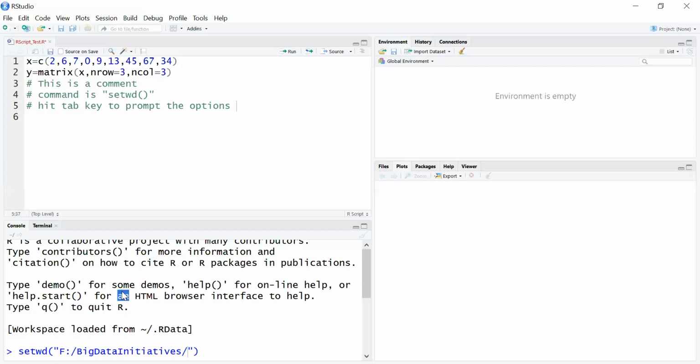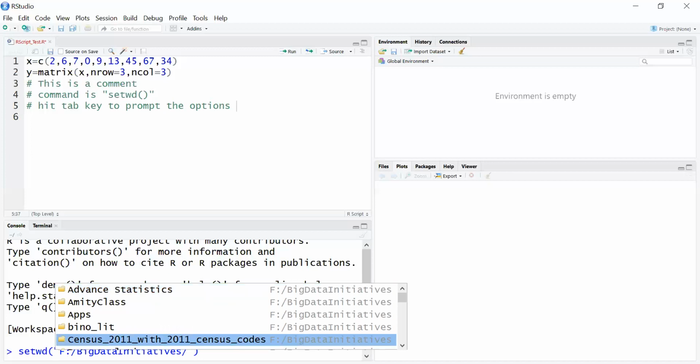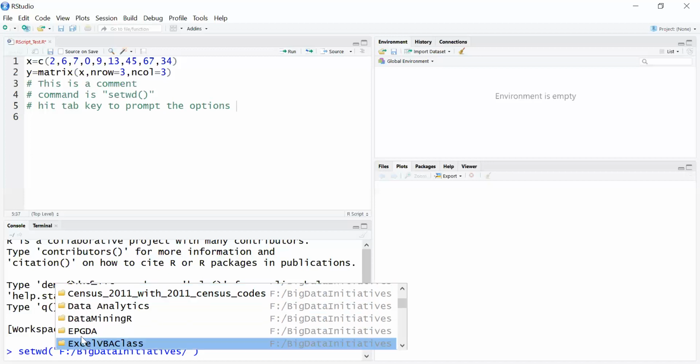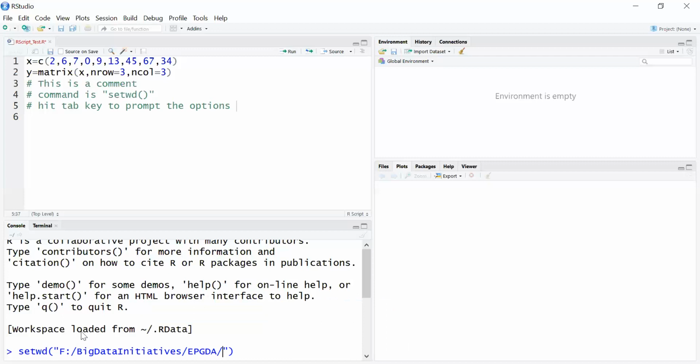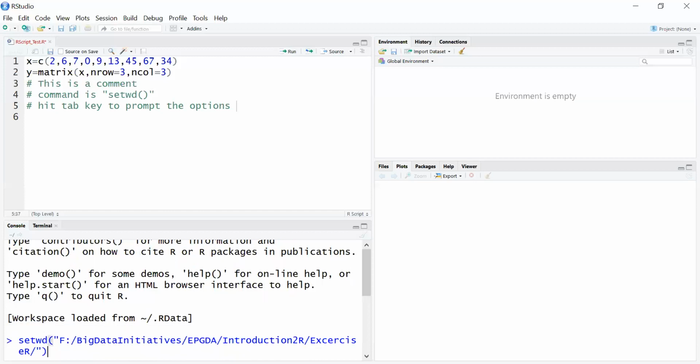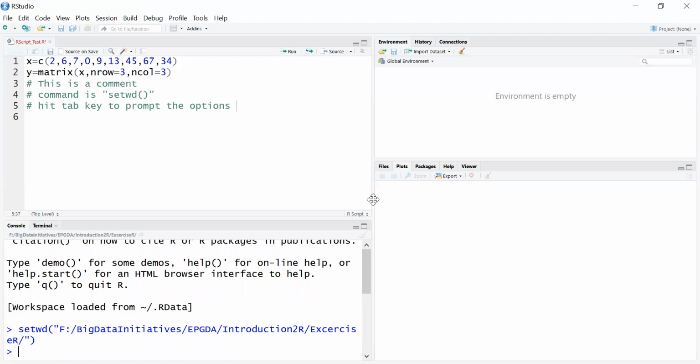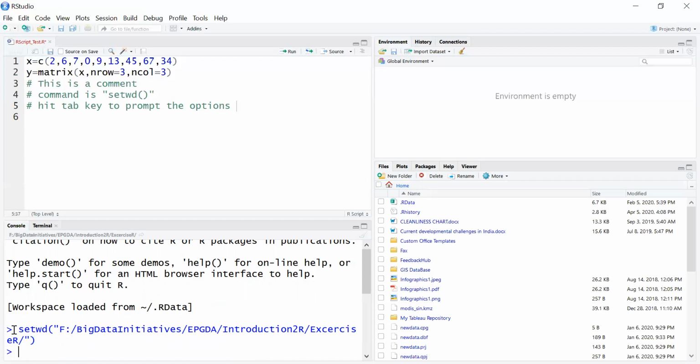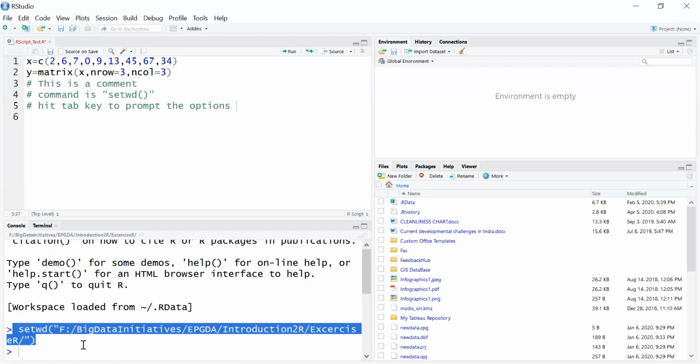So my directory is Big Data Initiative. Now I'll again hit tab because I have to go into a directory within a directory. So the directory EPGDA. I'll again hit tab. In EPGDA, my directory is Introduction to R. Then again I'll hit tab, and my directory is exercise R. So this is my directory. If I enter this line, it will run and set my directory to the given location path.